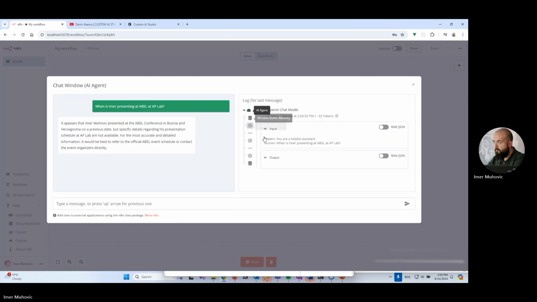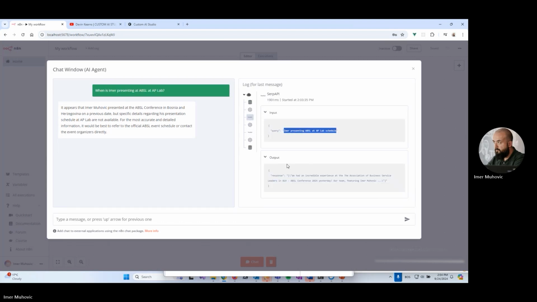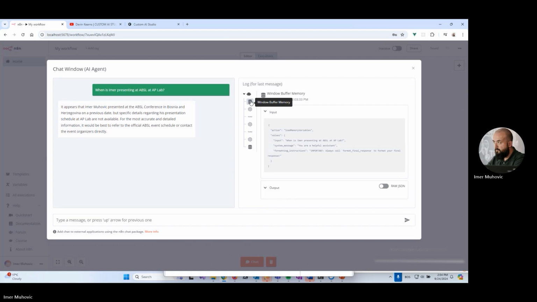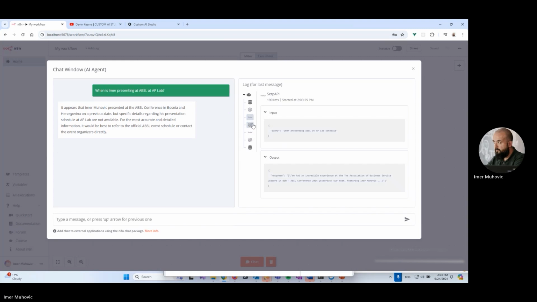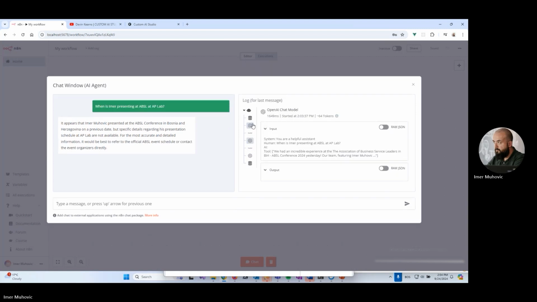And I'm going to, okay, this is a bit more useful. So the first thing it did, it saved this prompt here. This is difficult for me to watch as well. Okay, you are a helpful assistant and you need to figure out when is Imer presenting at this API lab. So it sent this to the OpenAI chat model, which called search API. And the response it got was apply for a 12-week training program.